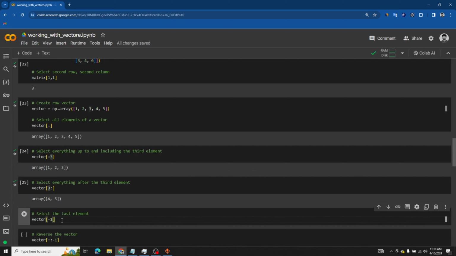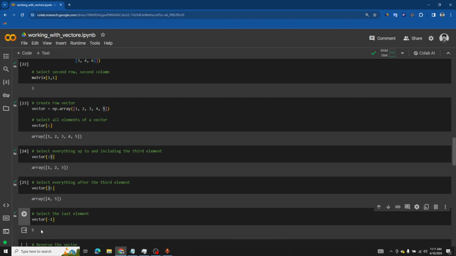So in our case, we have used vector, and in square brackets we have passed -1, and here -1 will basically select the last element of our vector, which is the 5, right? So let's run this cell, and as you can see, it selects the last element. If I pass -2 here, you will see it will select the 4. So as you can see here.